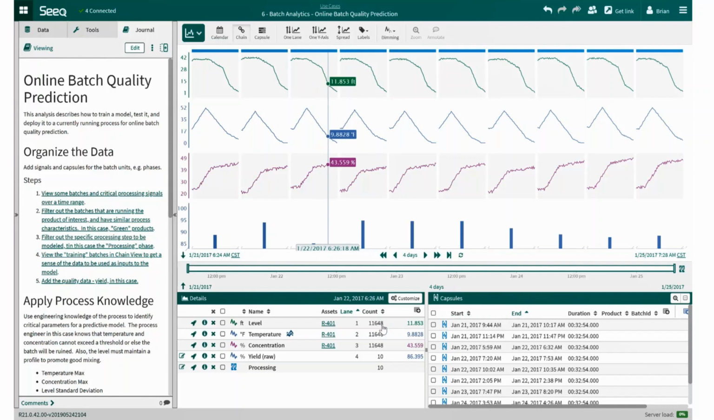If you look at the number of counts of samples, we have over 10,000 samples of level, temperature, and concentration, but only 10 yield values. So we need to find a way to model this single value per batch as a function of the overall trajectory of this batch as it goes forward.